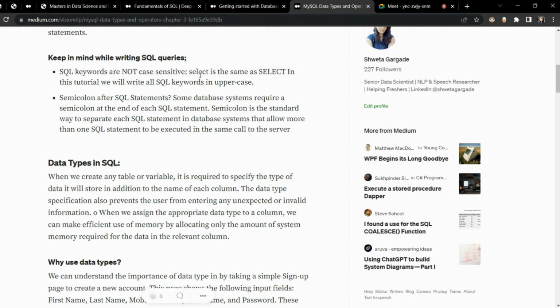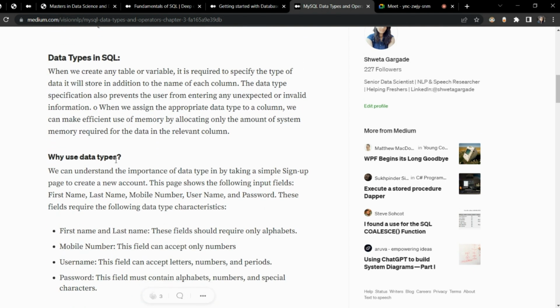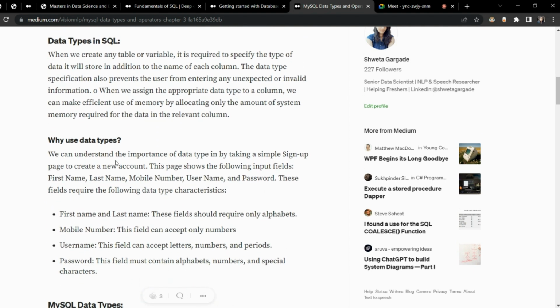So make sure that you write your queries in uppercase if you would like to write in a very professional way, and the semicolon is the most important thing that you should provide. These are the two things that you need to keep in mind. Then the data types are pretty straightforward, like the other data types that we have.